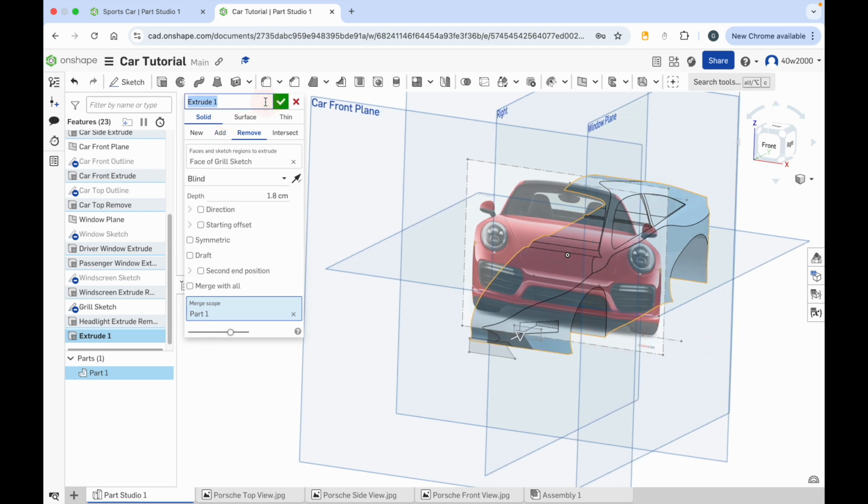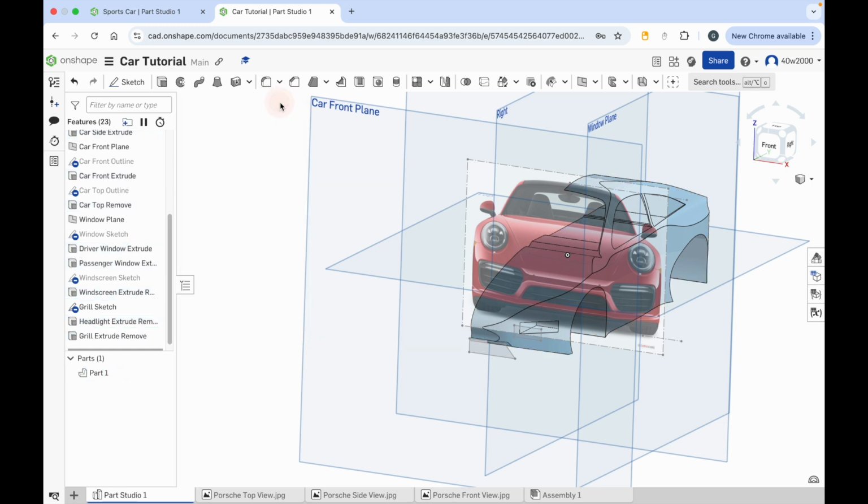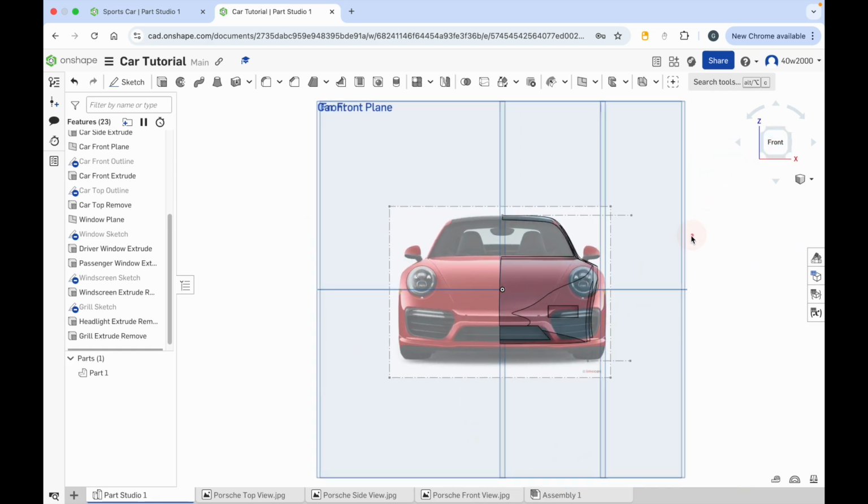So click the little pencil tool next to the green check mark, and we're going to call this Grille Extrude Remove. And then hit the green check mark. There we go. All right, so what we can do at this point is hide that grille sketch, switch to the front view and look at our handiwork.